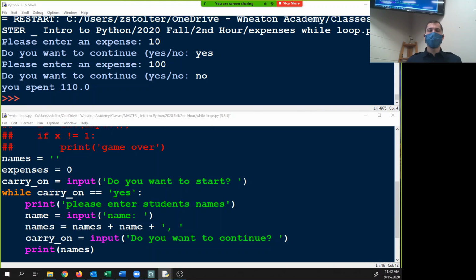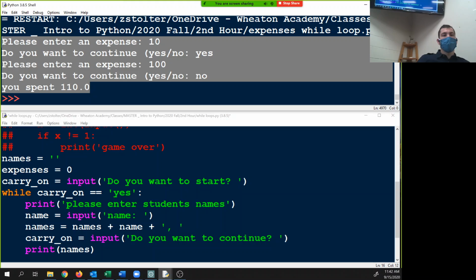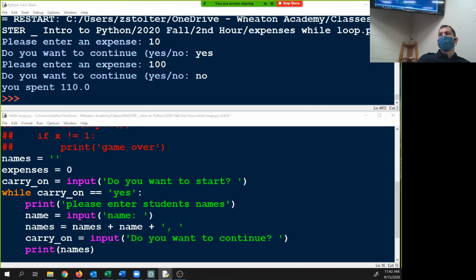So this is how your output should look. Please enter an expense, or do you want to enter an expense? It depends on how you start your loop. I entered in 10. Do I want to continue? Yes. Please enter an expense 100. Do I want to continue? No. I spent $110. Because I don't know how many expenses the user has, I'm going to continue until they tell me no. So this is how it should look, give or take. It depends on how you wrote it.